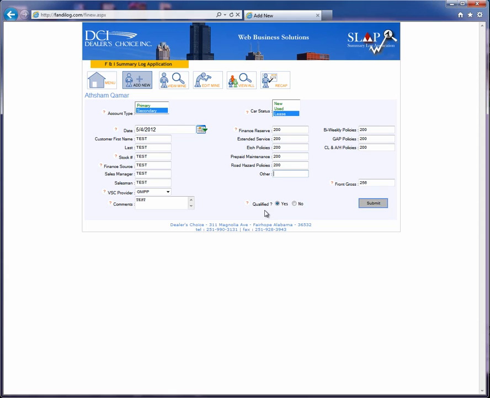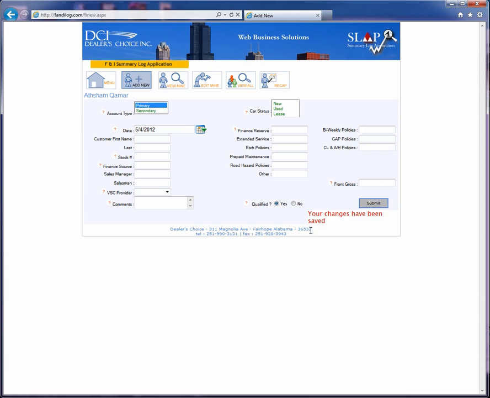For right now, what we've done is we filled all these fields up with test, test, test. We've got a dollar amount for all the different products that were sold, and we have selected this as a qualified product. Now we're going to click primary, and we'll say this was a used car, and we will submit the deal. And that's all it is. It says your changes have been saved.